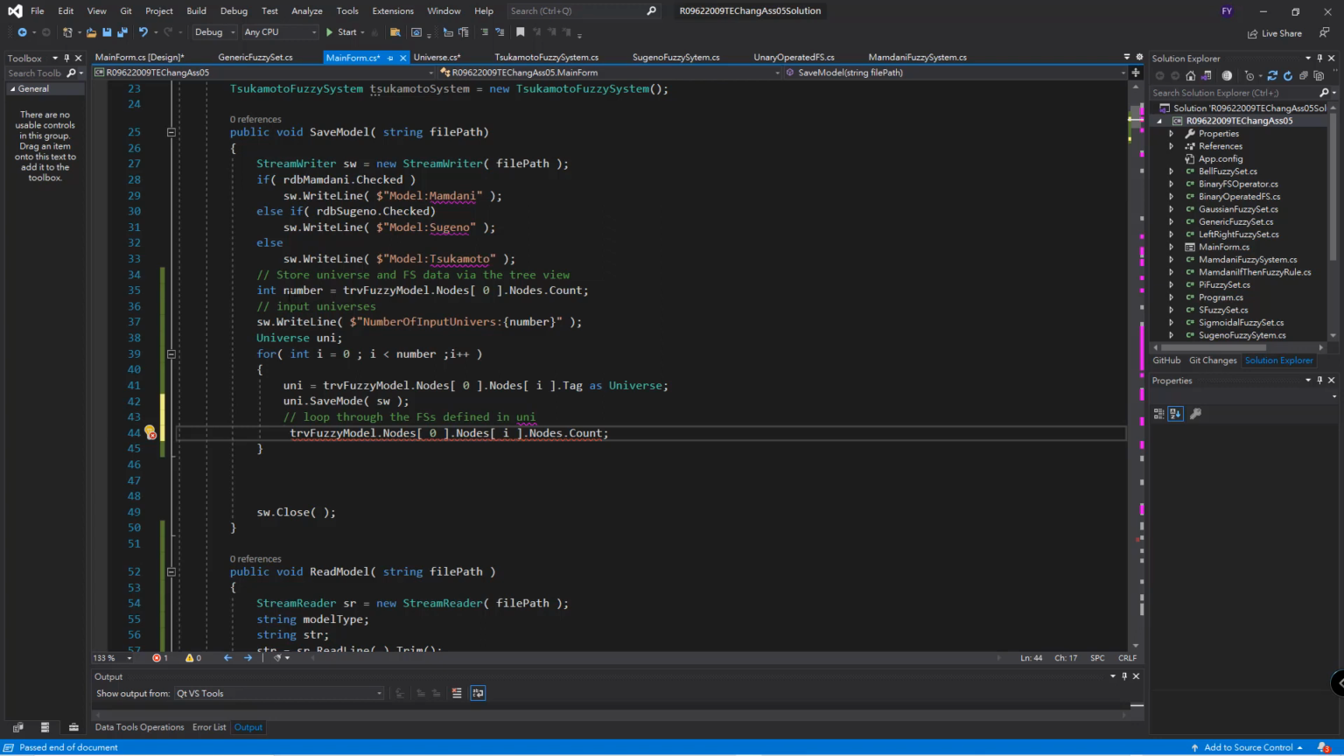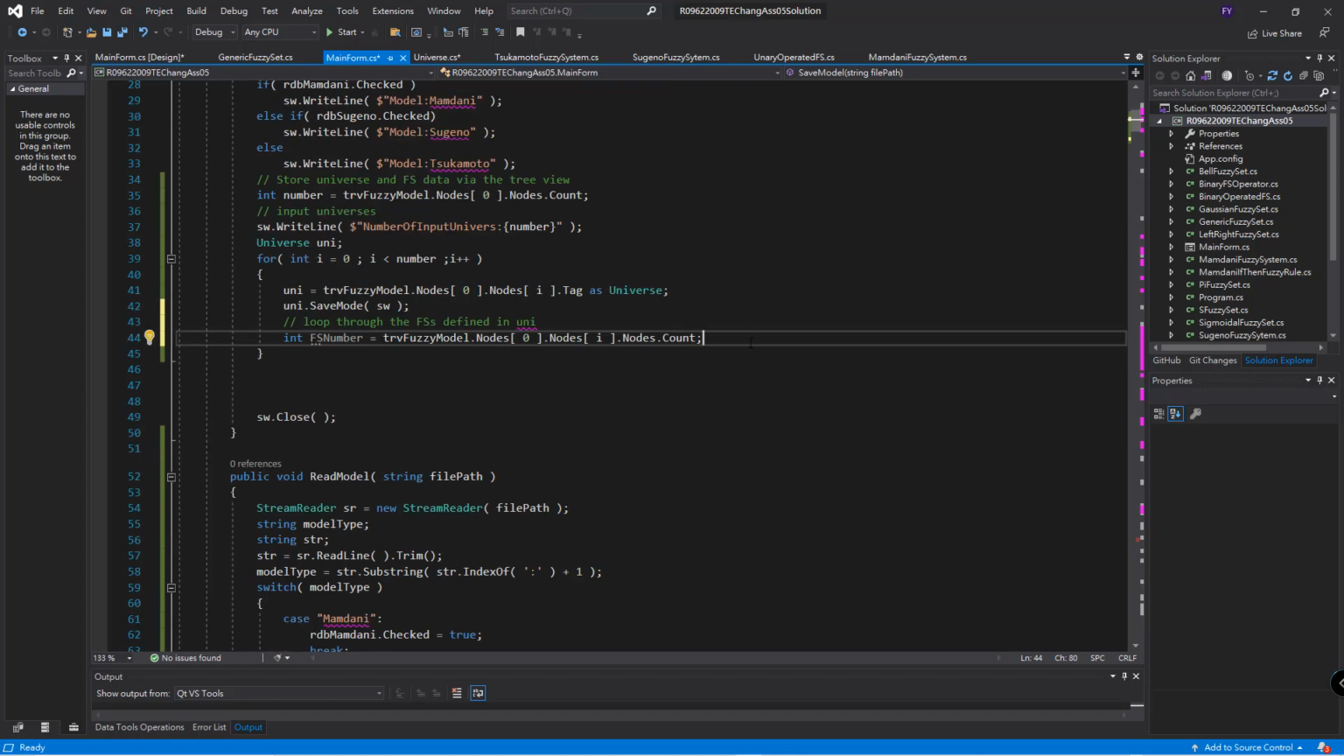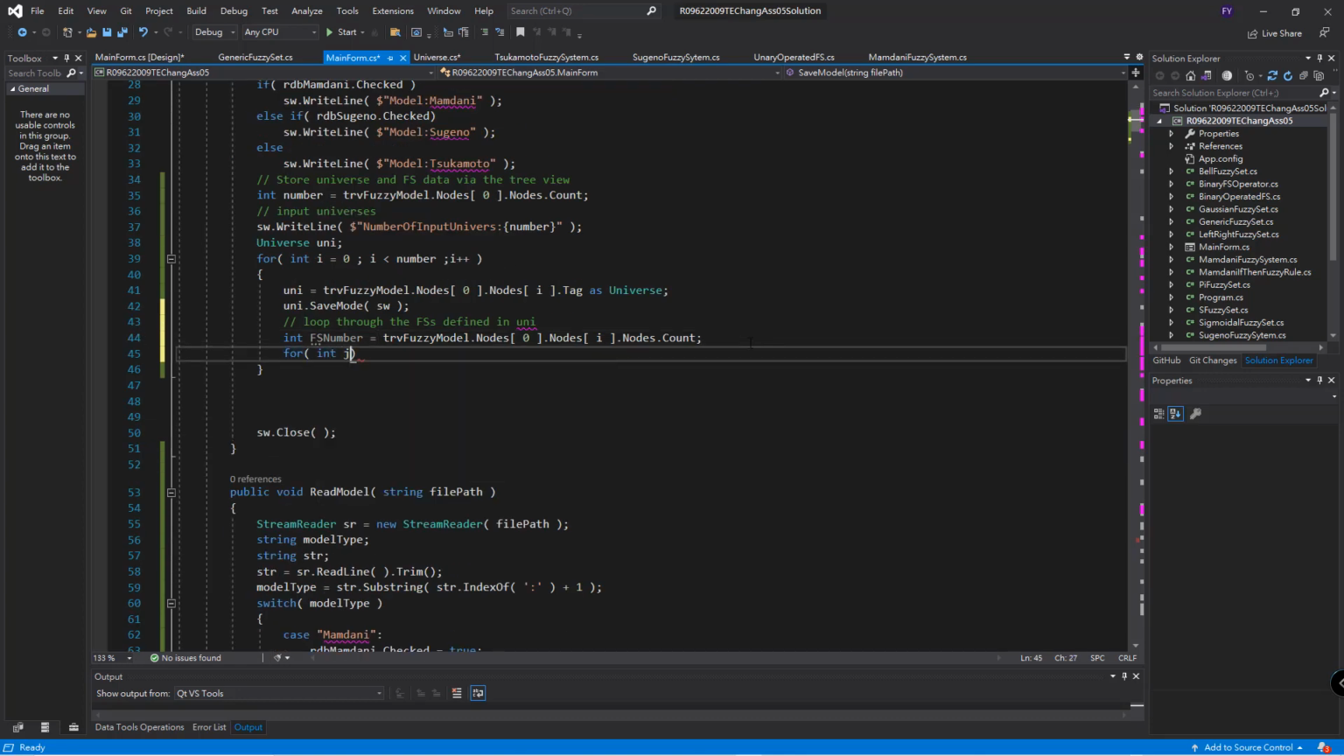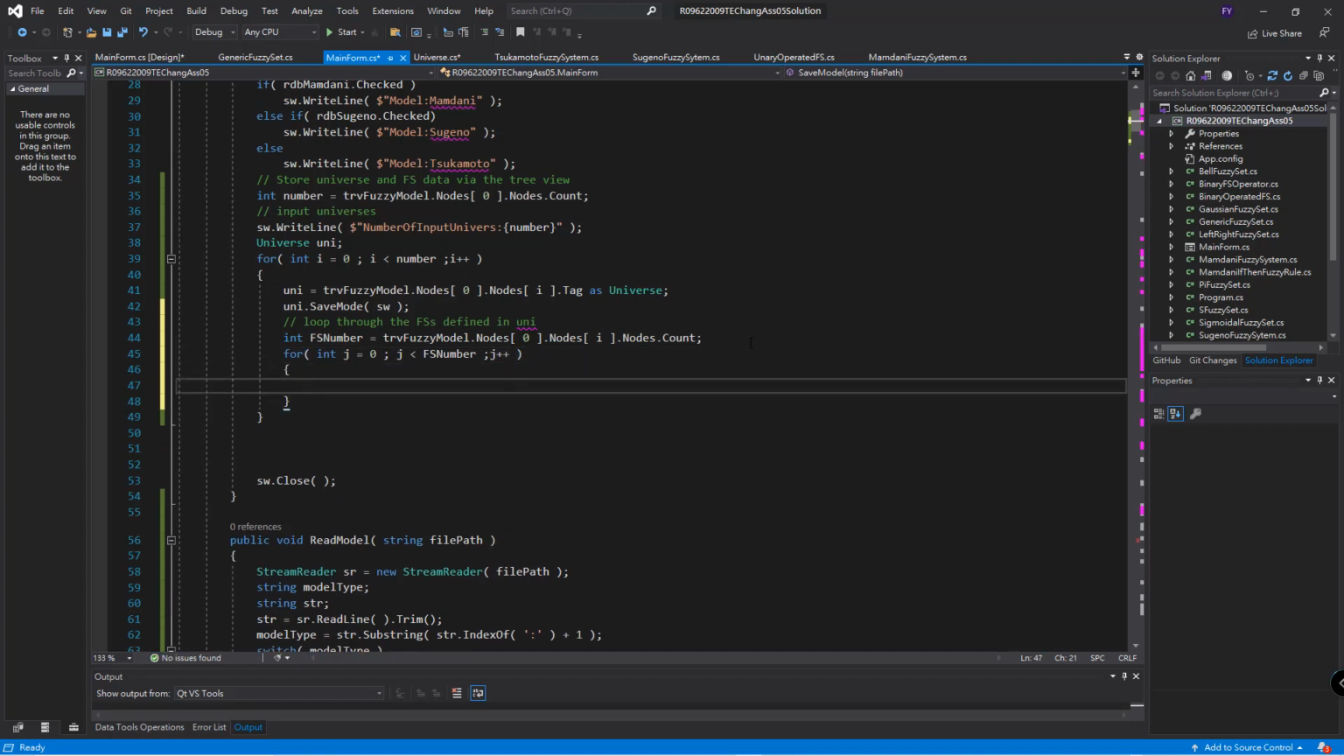No way can I keep using the number. Number has been defined outside this for loop, so I'm going to call it int fs number. So I have a block variable declared right here. And after that, I loop through int j starting from 0, j smaller than fs number, j plus plus. We need to save the information about the fuzzy set defined in this universe.